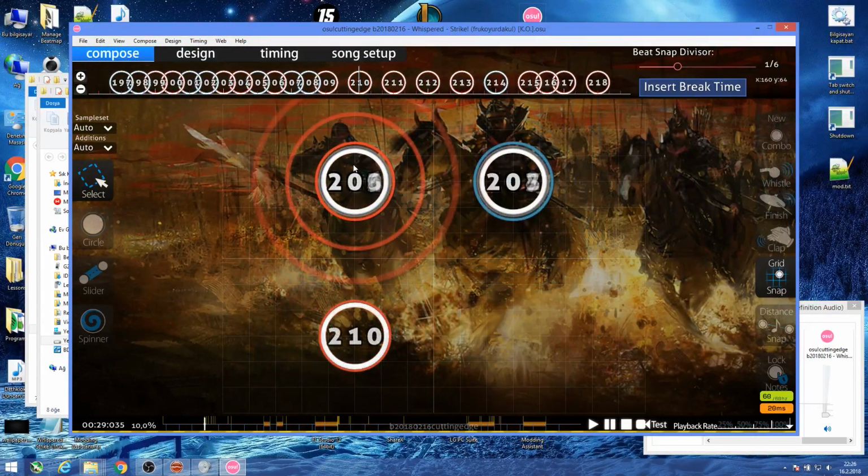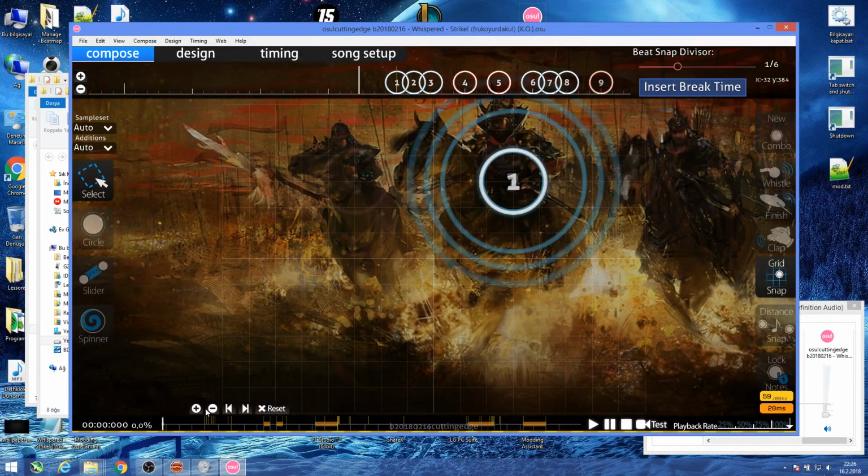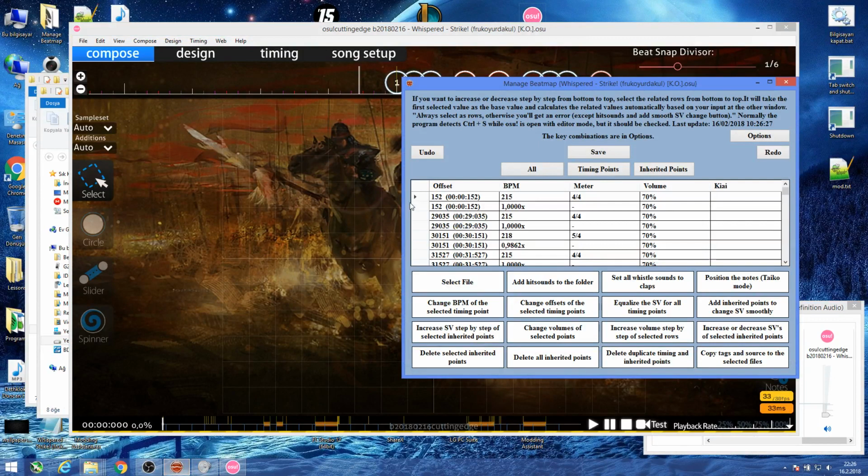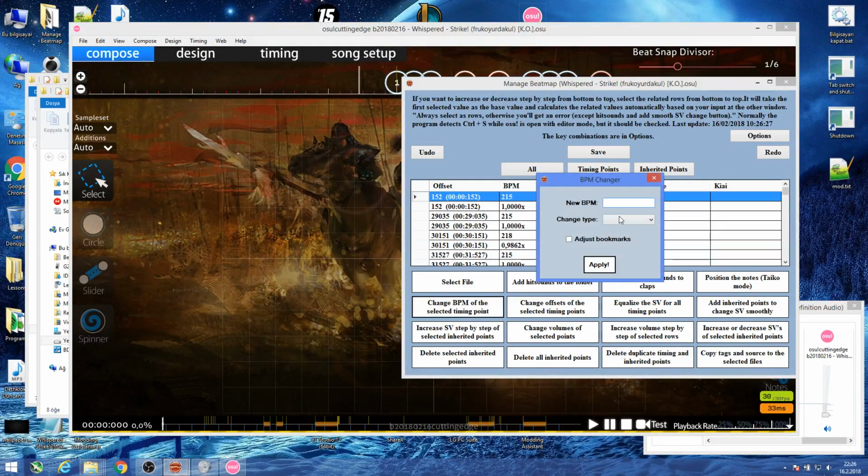Until this part, it will change the BPM, and after this part, it will move the notes as of its original content. Okay, let me explain it a bit further. So I'm gonna select this row and click this one. It will ask for the new BPM. I'm gonna enter this value and select the change type as single.